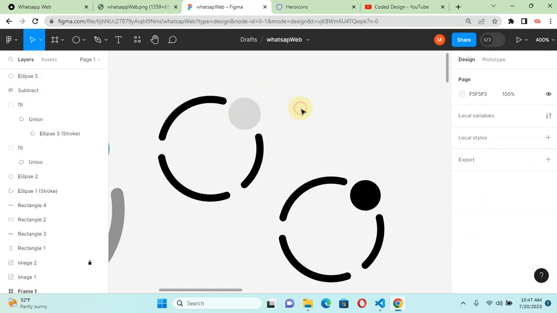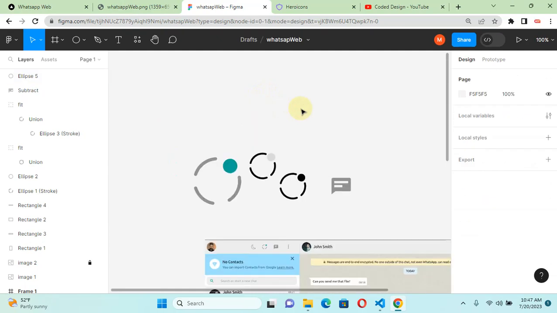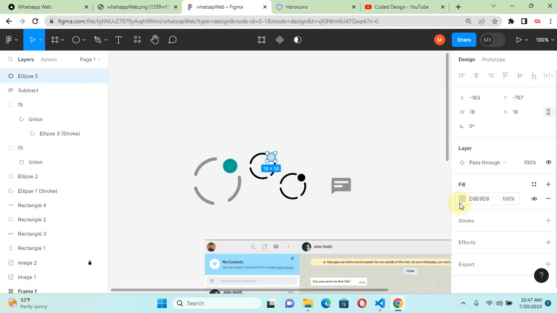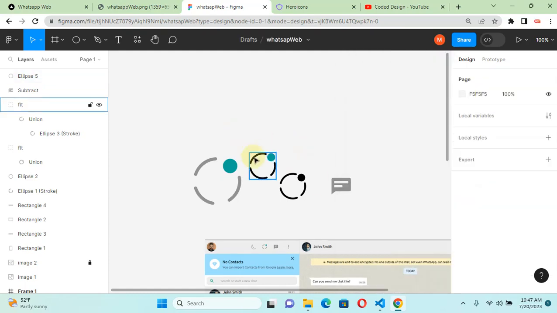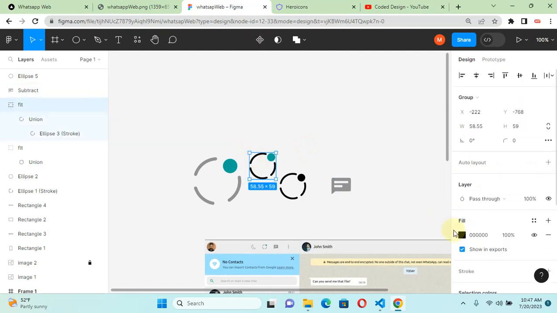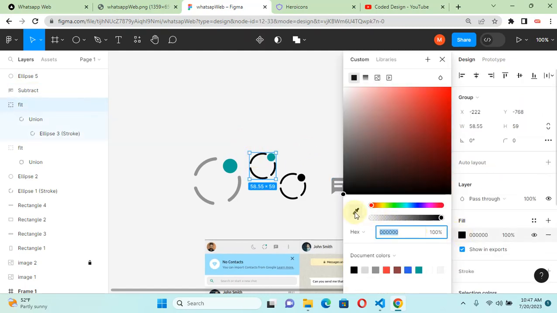Let's see if it looks like this one, more or less like it. Okay, let's change this color. I think this is this color. And then let's change the color of this one into this gray.